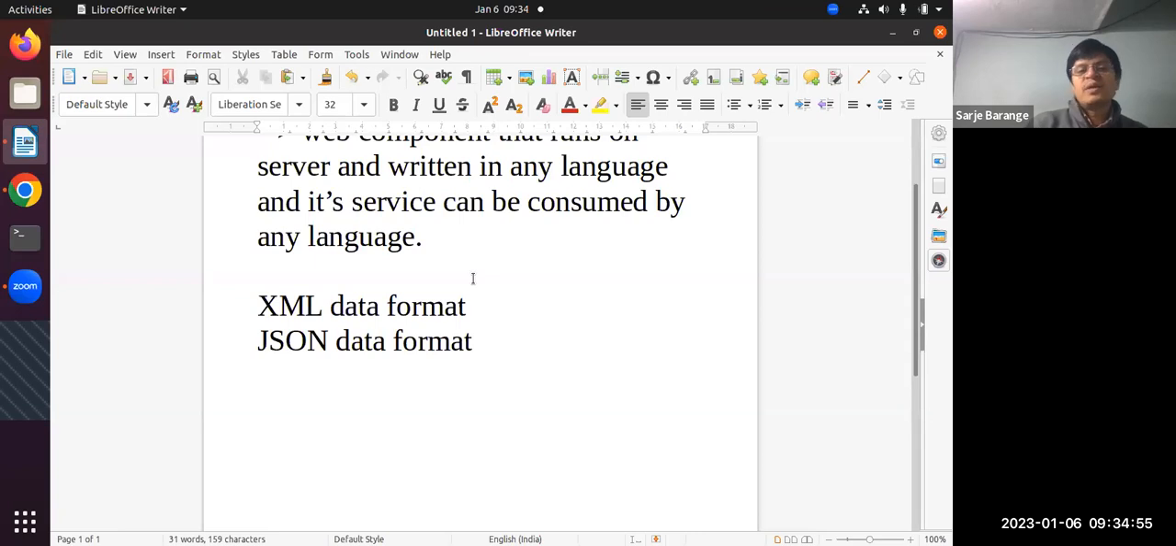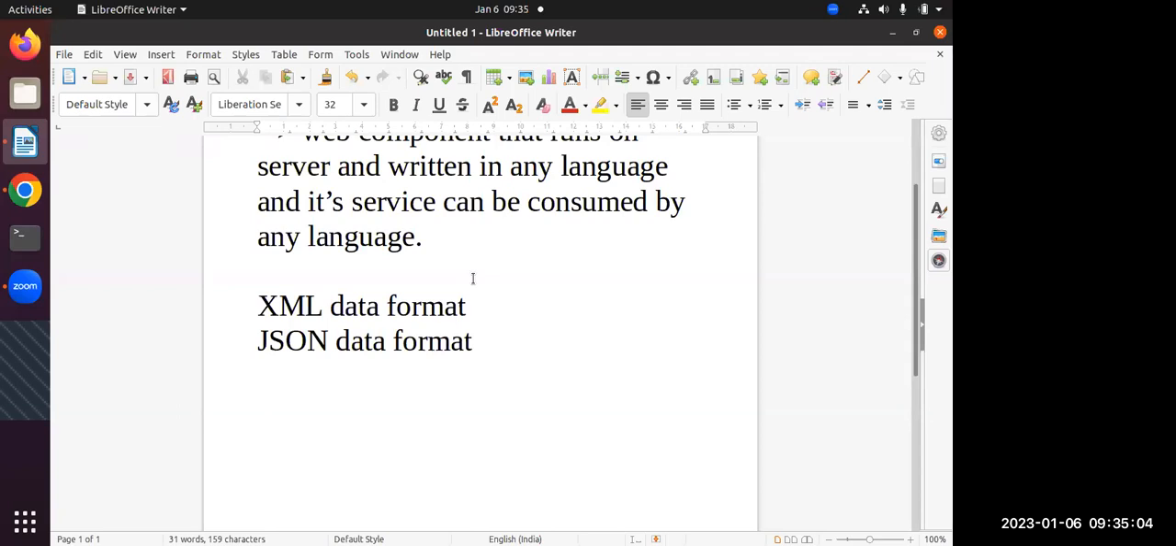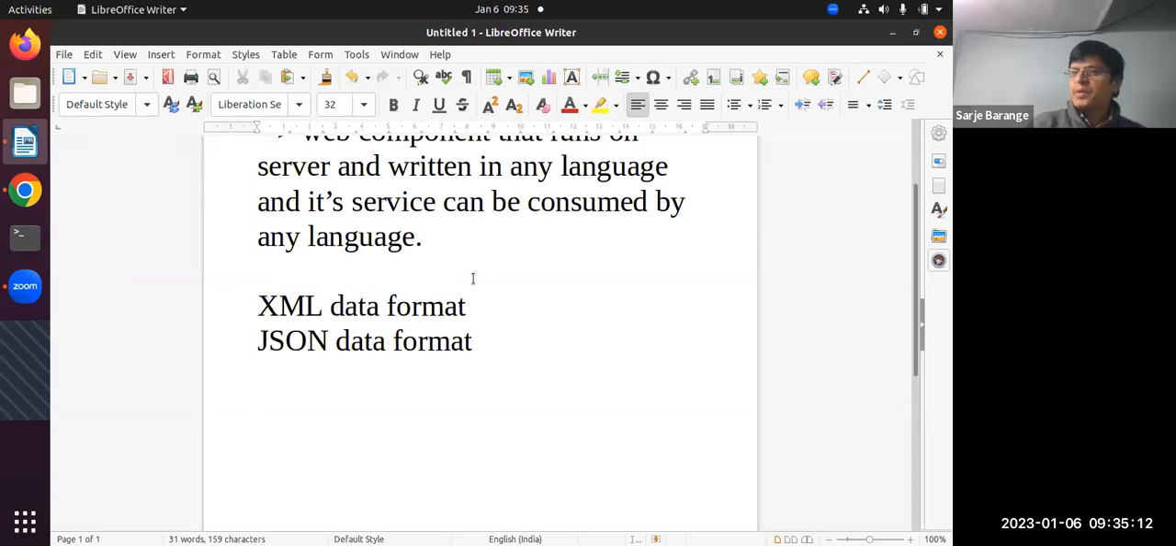You know what is XML data format? Suppose I want to send the student records, how can I send it? Any one of you, please? XML is like HTML, but they have no predefined tags. Okay. So suppose I want to send the student record using XML format, then what can be done?